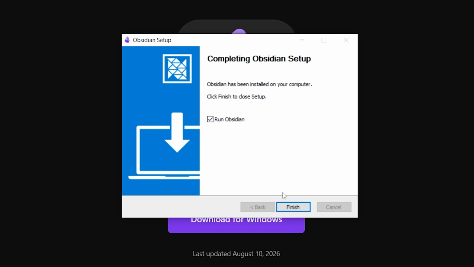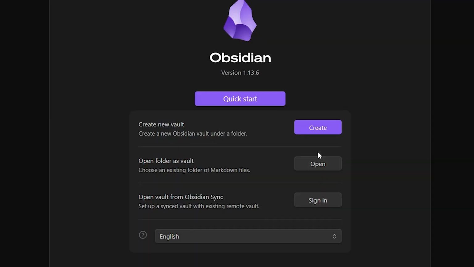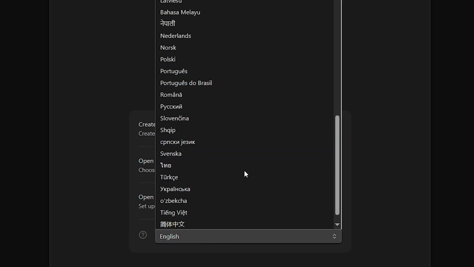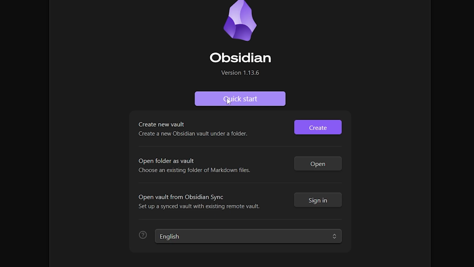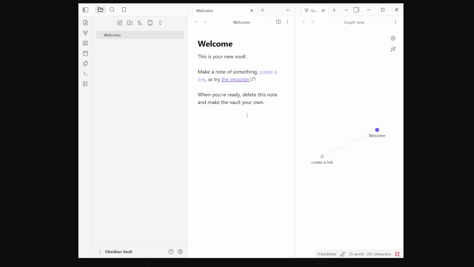You'll also see an option to immediately launch Obsidian. If you leave that checkbox enabled, Obsidian will open as soon as you finish the installation. The first time you start Obsidian, you'll be able to choose your preferred language. After selecting your language, you can choose Quick Start, which is a simple way to get familiar with Obsidian. After clicking Quick Start, you'll arrive at the Obsidian welcome screen. From here, you can start exploring the application and create your first notes.